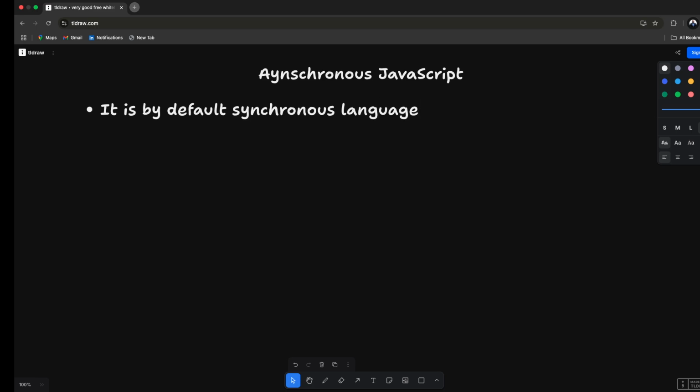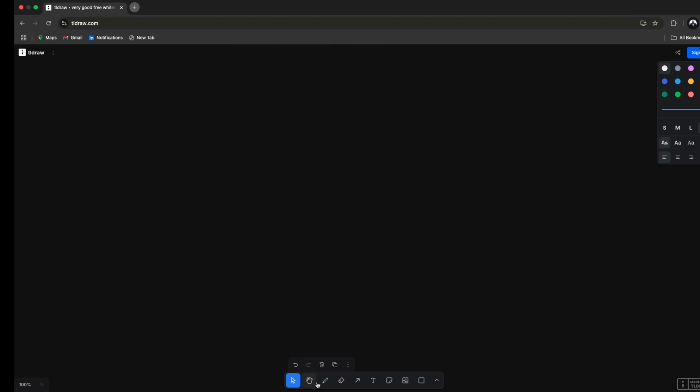Now, okay, let's see. Asynchronous can be achieved in many ways, right? So let us see the different ways you can achieve asynchronous programming. You are able to do asynchronous because the engine has a feature called the event loop that makes asynchronous programming available to you. So there are different methods or ways you can do asynchronous.